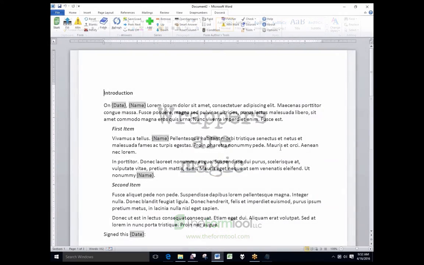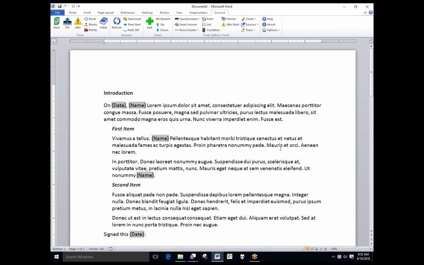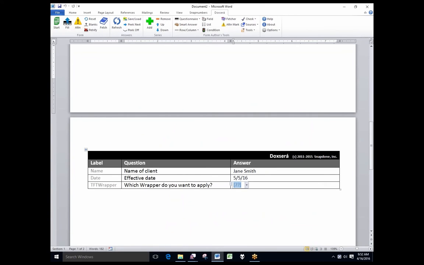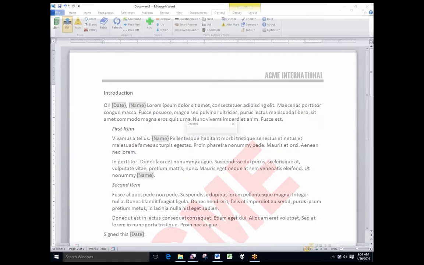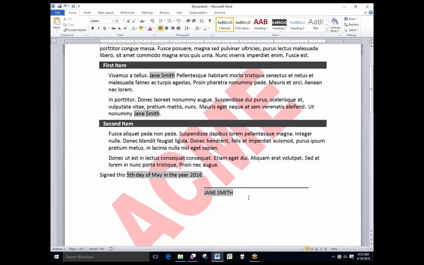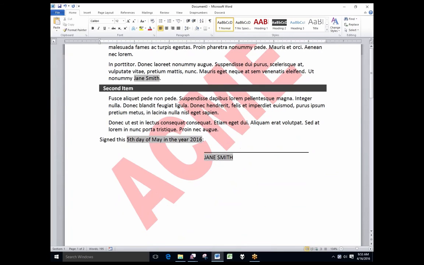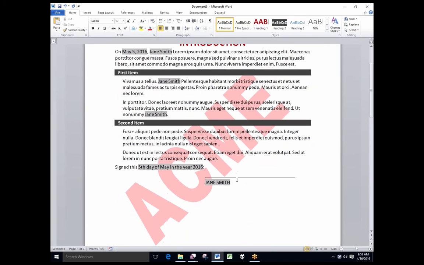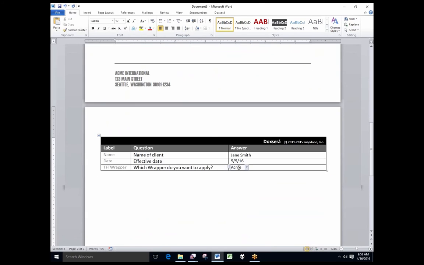Sometimes it's just as important to make the appearance of a document change as it is to make the content change. In this form, in addition to filling in a couple of answers, I'm also choosing an appearance. I'll choose Acme first. When I fill in the document, I get this big, bold Acme format. Looks very striking. But perhaps I want the same content to look a different way in a different circumstance.